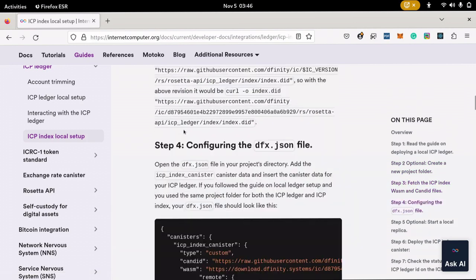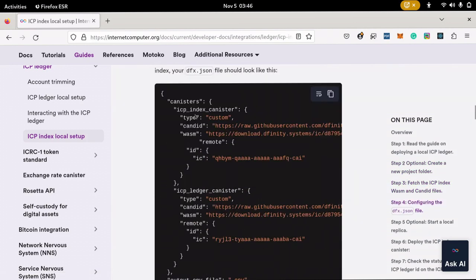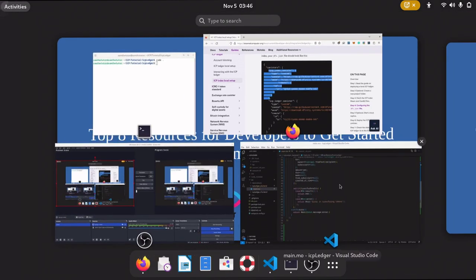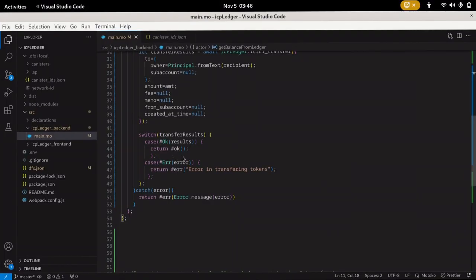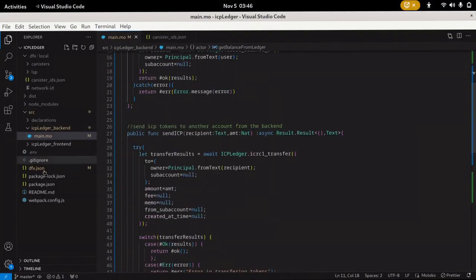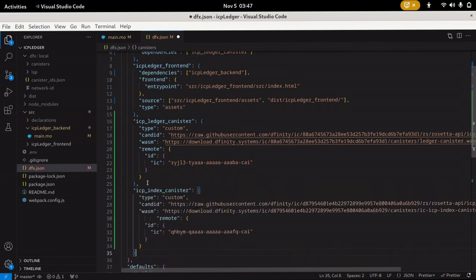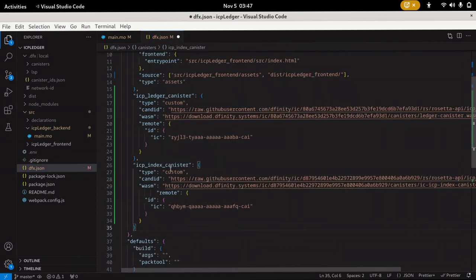You have to first configure your dfx.json, which I will do right away. So I just come here and copy this, and Control plus C, come back to my project, check the dfx.json, and I will have now to include the new canister. And now this is the index canister ID, and of course I have to change this replica version.